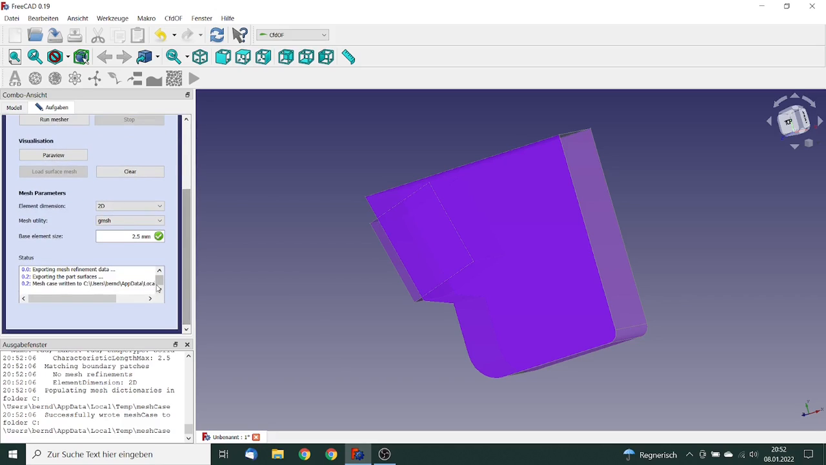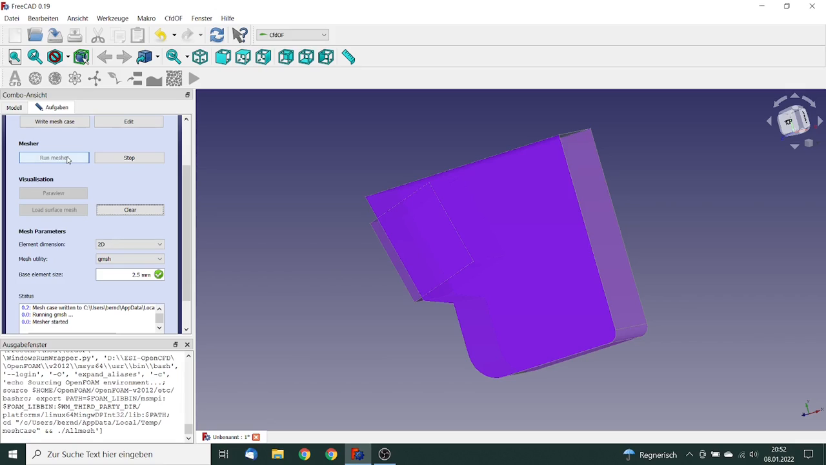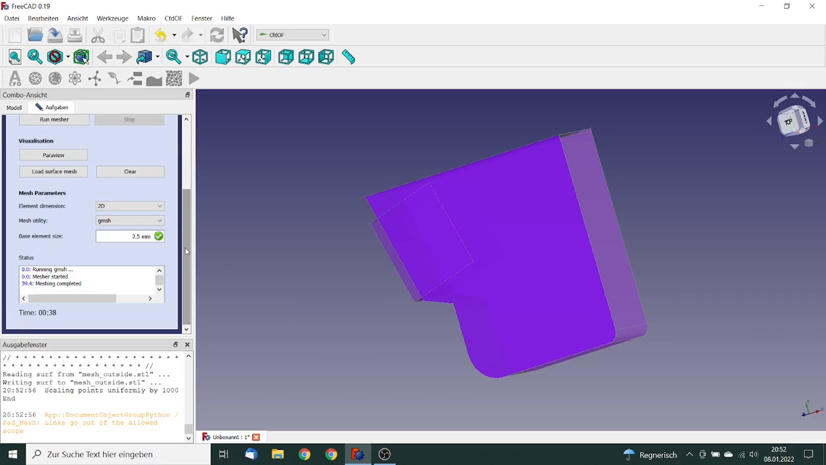So we get the message that the mesh case is written, and we can run the mesher. So after nearly 40 seconds, meshing is complete. We can review the mesh.